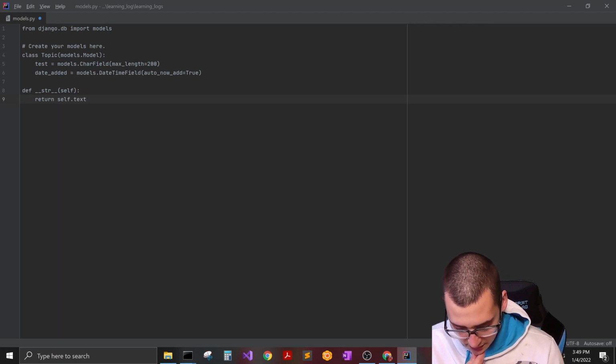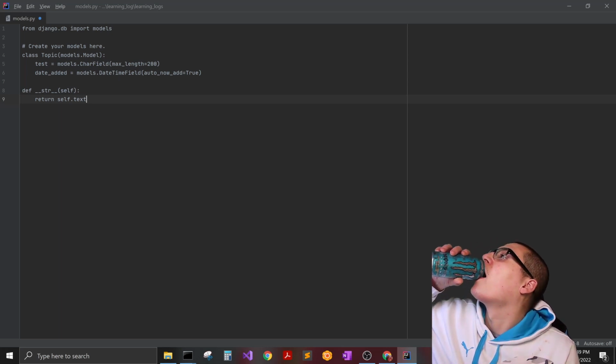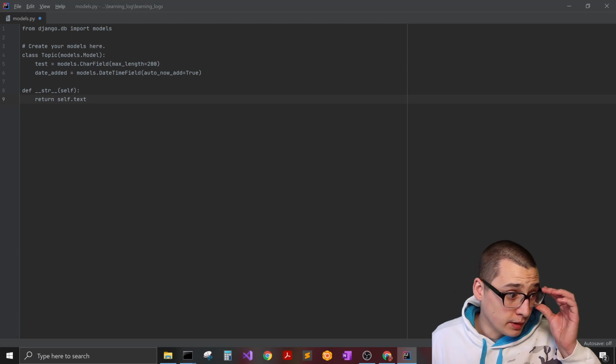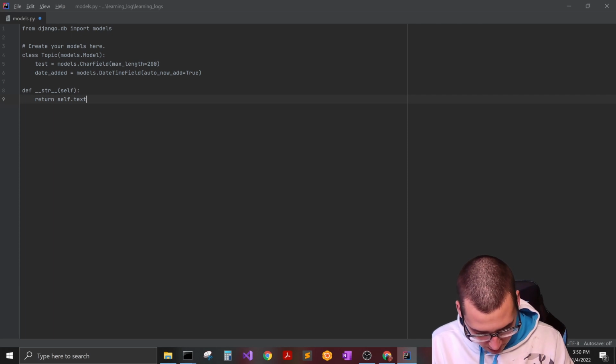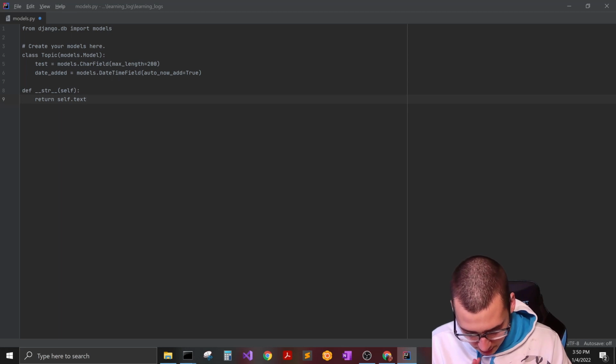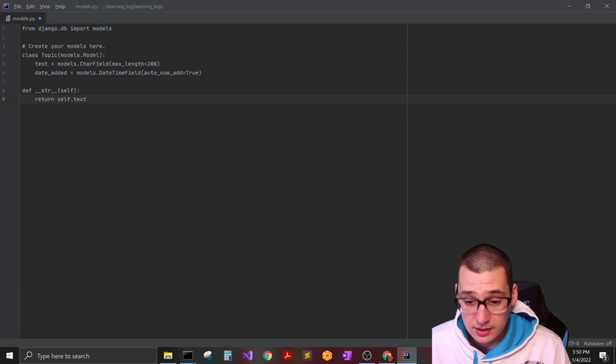Django calls a string method to display a simple representation of a model. Here we've written a string method that returns the string stored in the text attribute. All right, so now we have to activate the models. To activate our models, we need to open up settings.py in the learning log directory. You'll see a section that tells Django which apps are installed and working in the project. So let's go find settings.py.